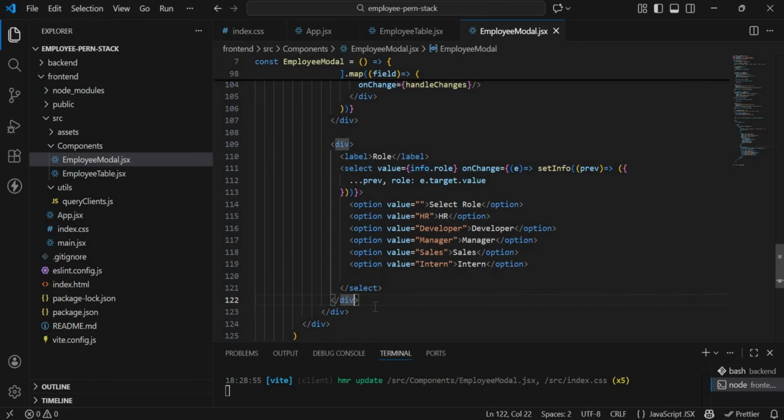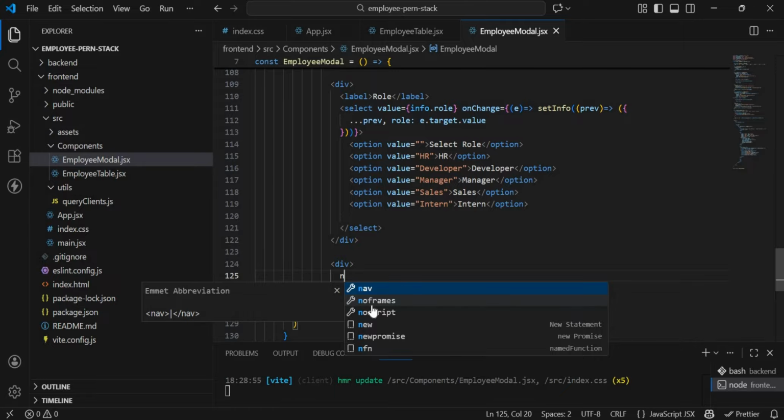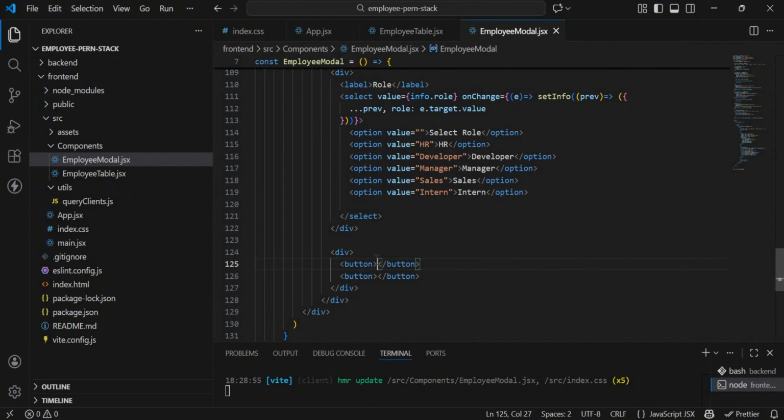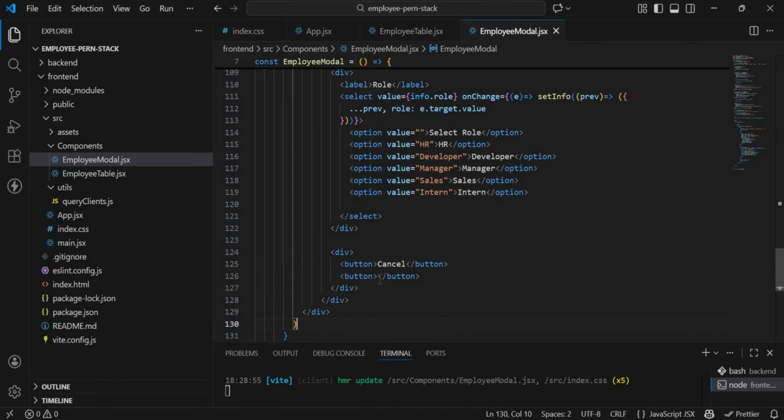Then the div tag, after the div tag, we'll press enter. Then we're going to have either the cancel button or the add button. So we'll have a div tag for the buttons. So we'll have 2 buttons. The first button will say cancel, while the second button will be based on the type of data, the type of form that we're using.